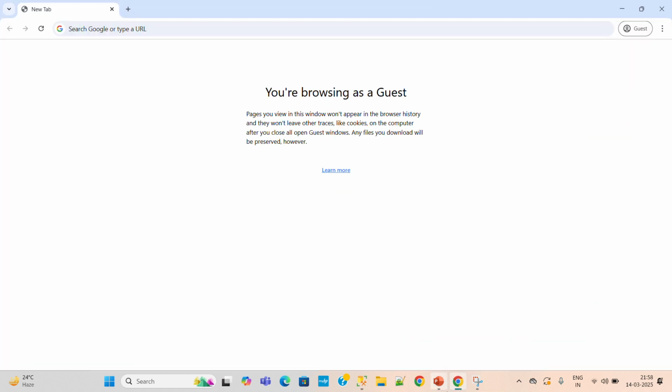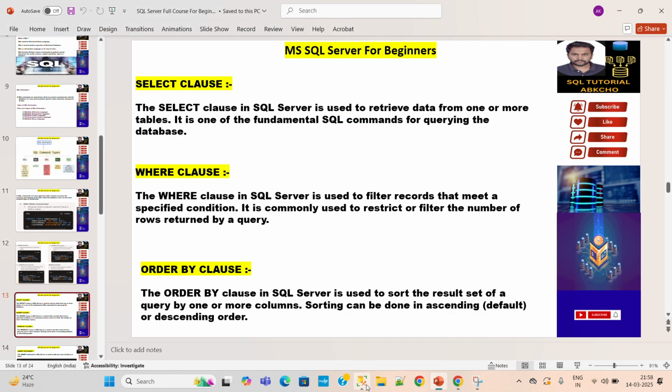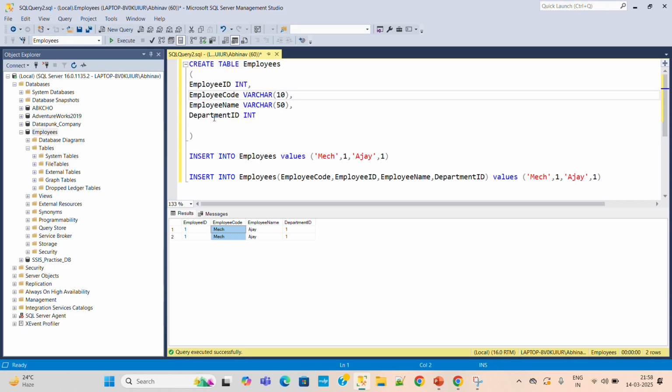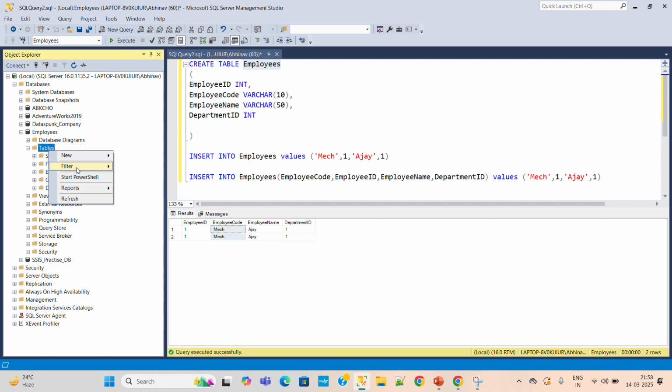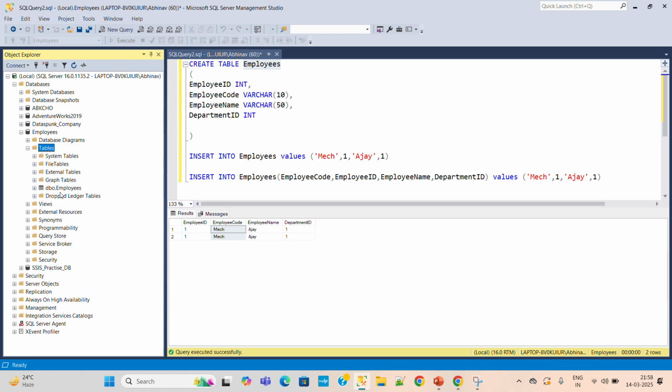First let's go to SSMS and create a table with the constraints. For the current purpose, if you refresh here, you will find the employee table that we have created is present here. Now we will delete this, and we will create new tables with constraints.